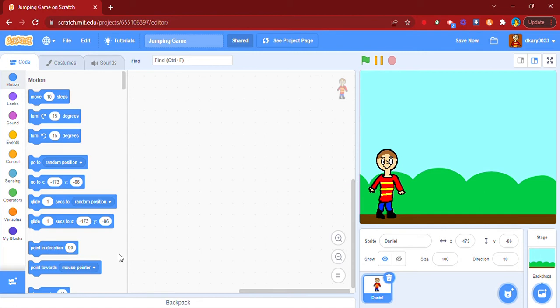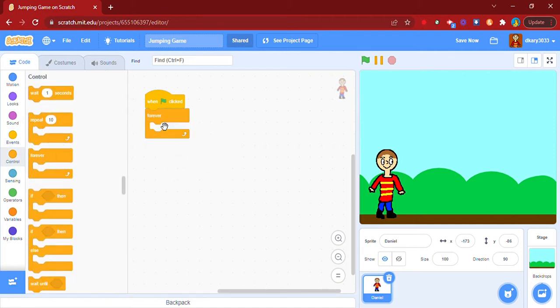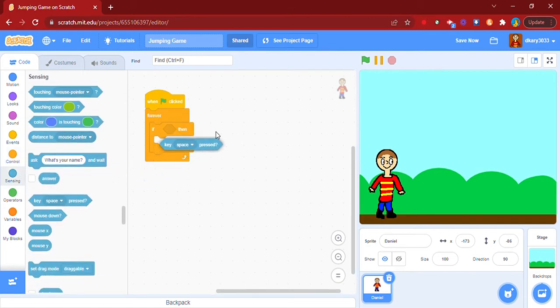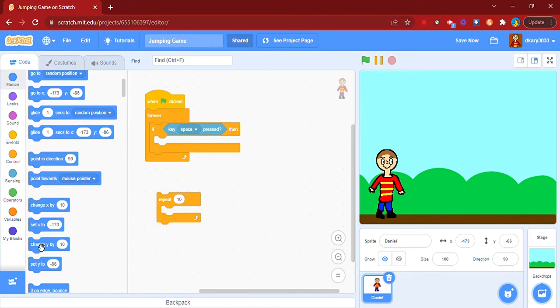Now we need to add this code. First of all, go to the events category and then drag out the when green flag clicked block. Then we can drag out the forever loop, because now we need an if then block. So if the space key is pressed, then he needs to jump. But how exactly do we make him jump? Well, it's pretty simple actually. We just need this repeat 10 block, and then we go to the motion category and drag out this change y by 10 block.